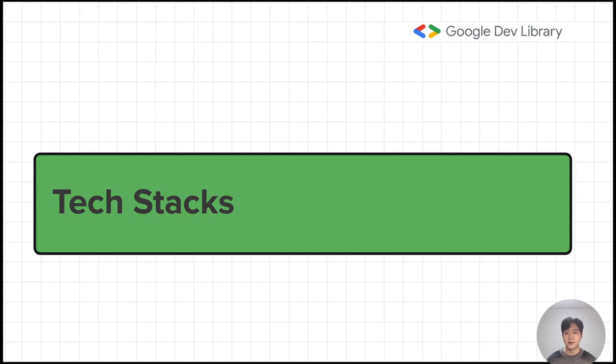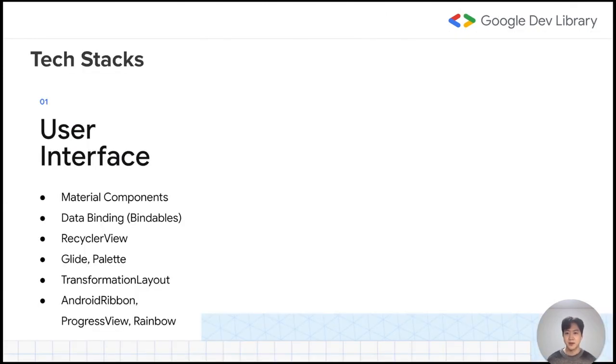Now, let's explore the tech stacks used to build the Pokedex project. Firstly, let's look into the user interface. The user interface was built with XML-based Material Design components. Pokedex uses data binding to bind UI components in layouts to data sources in declarative ways. Pokedex also uses Glide to load network images, Transformation Layout to implement container transform animation, and other custom view libraries such as Android Reborn, Progress View, and Rainbow.